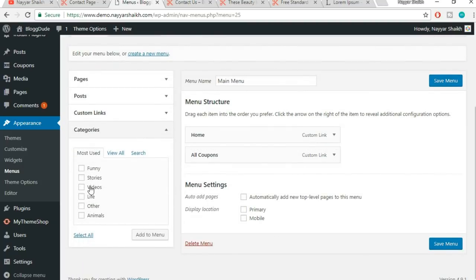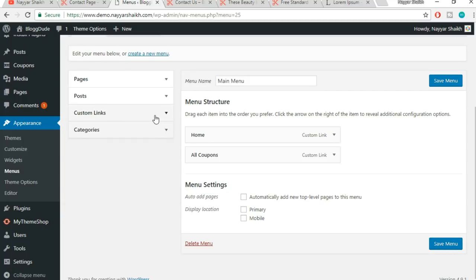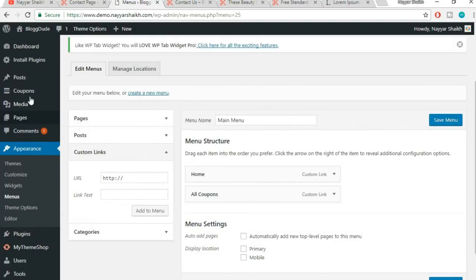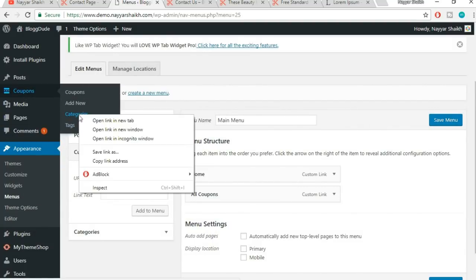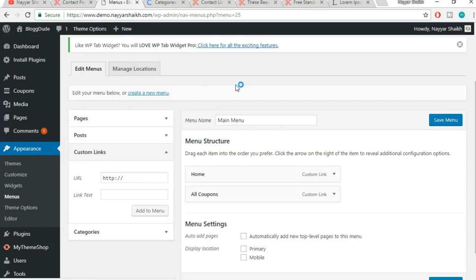So this is not the category. Okay guys, so this is the blog category. We don't want this category. So that also we'll be adding through this link. What you can do is you can hover coupons, and under that you will see categories. So open these categories in a new tab so that we can easily copy and paste everything.